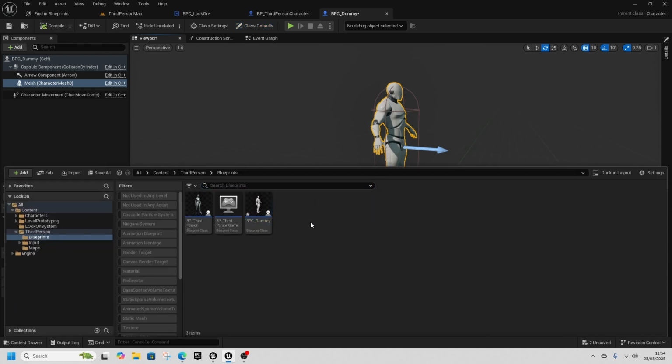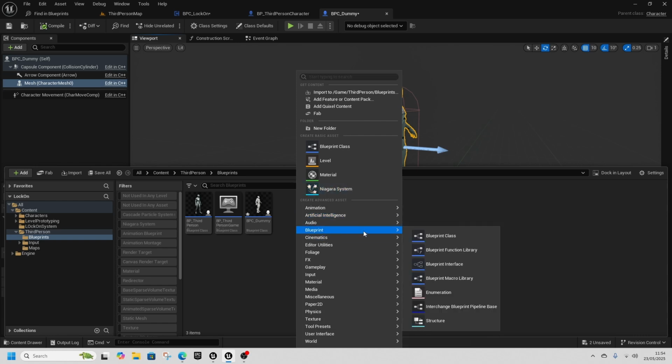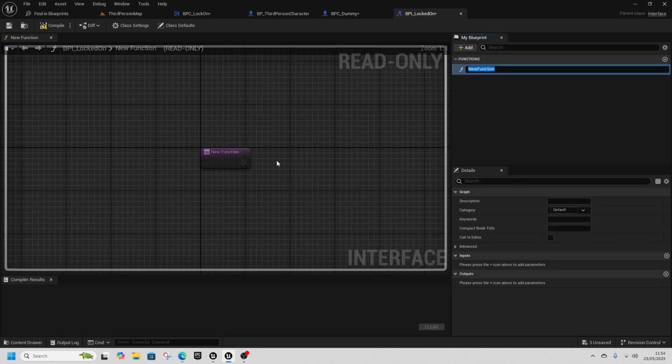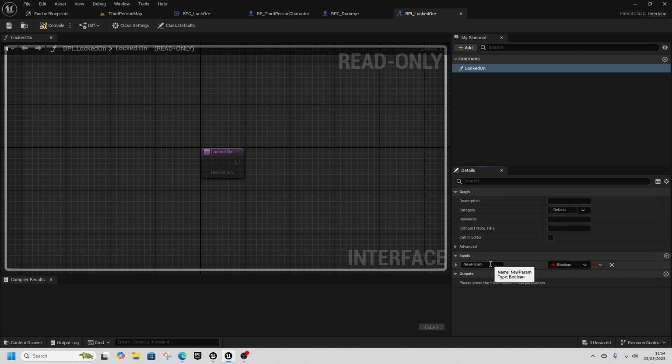Then we come back to our content drawer. So control spacebar to come back to our content drawer. We're going to add a blueprint interface. So we get blueprint interface. Call this BPI locked on. And we'll open that up and we'll call this lock on. And then we're going to add an input here of a boolean. And this will be on.